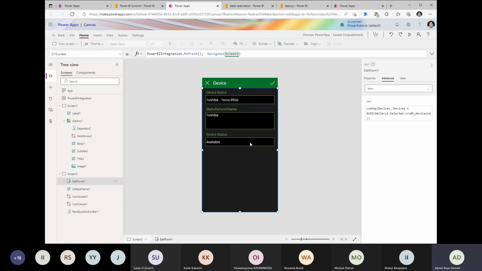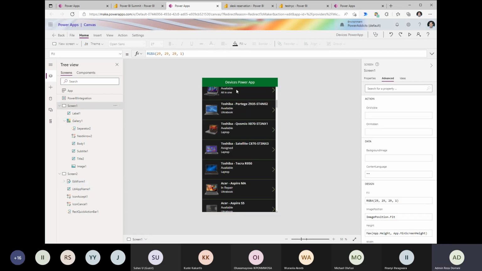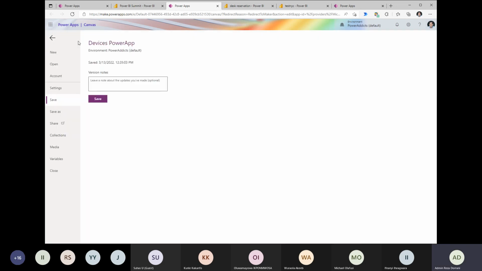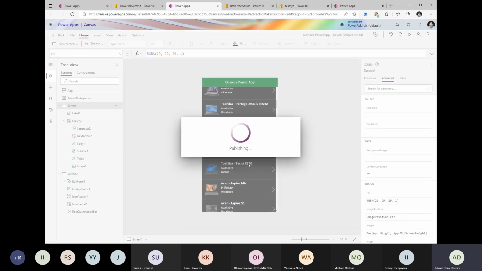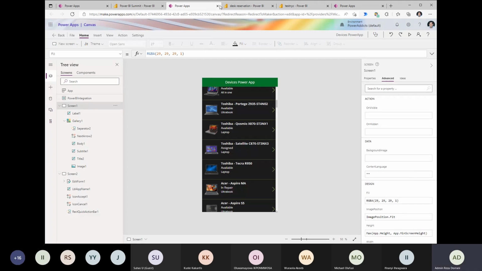This allows Power Apps to refresh the Power BI data set, and that backend data source is something that I've already updated thanks to this form control. That's it. That completes my changes. So I'll go ahead and save, and I will go ahead and publish my Power App. And I will close the tab.